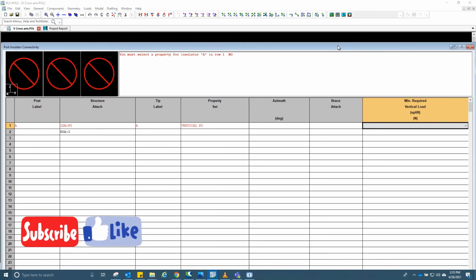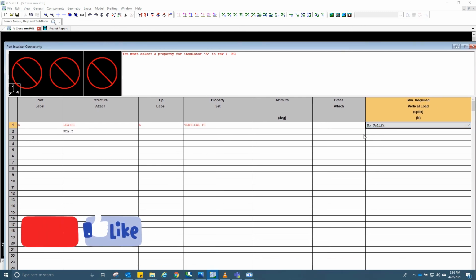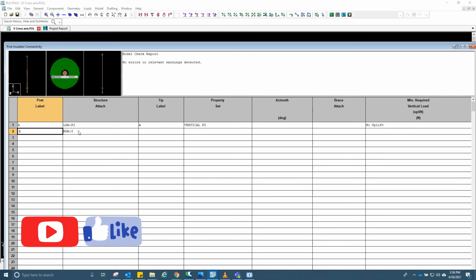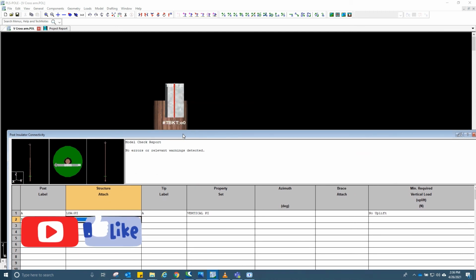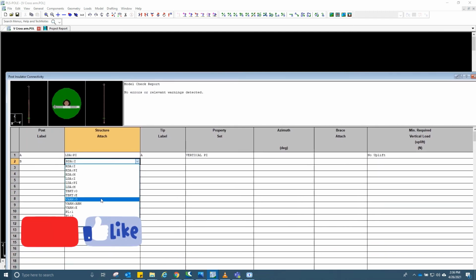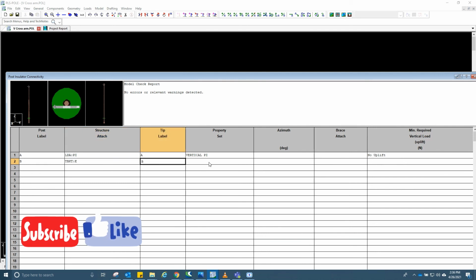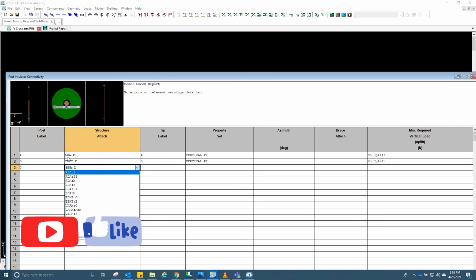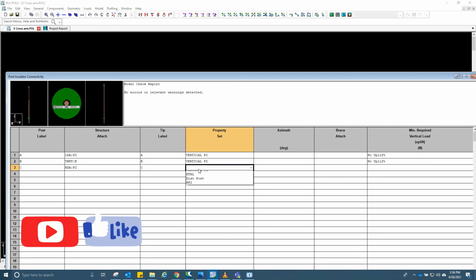For the phase B, this would be the top bracket E. Then label it as B, and then vertical PI 0, no uplift as well. And then letter C, for this one, RDAPI. Then letter C, vertical PI, the same, and no uplift. So now, there you have it. Let's check.